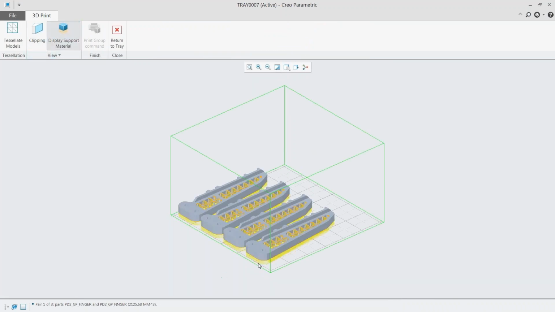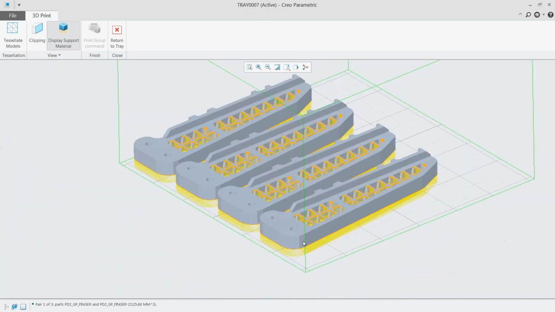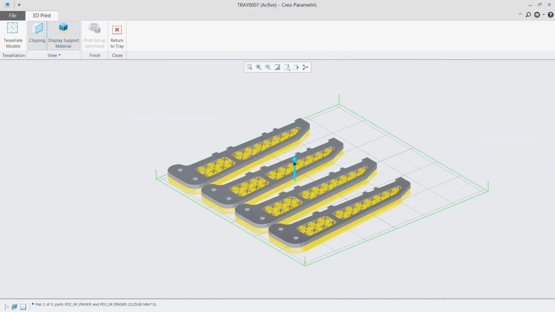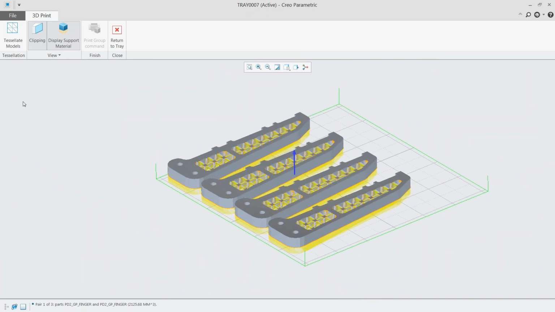let's view how this will actually print out. Based on the type of printer I have, we can display the support material for that, how it's going to build, and also worry about how this is going to build out. It's going to build layer by layer, most likely. So let's actually click through this and see if there's going to be any issues.